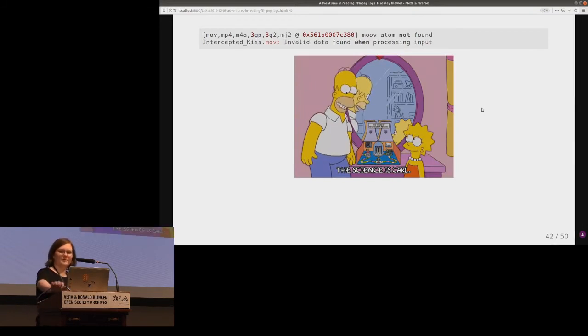Next one, I'm hoping Julia Kim talks about this a bit more tomorrow. "moov atom not found." Sounds important. The moov atom is the index of the file, so it's going to give you important context for things like the timescale, the duration, the display data, et cetera. So not having it is pretty bad.